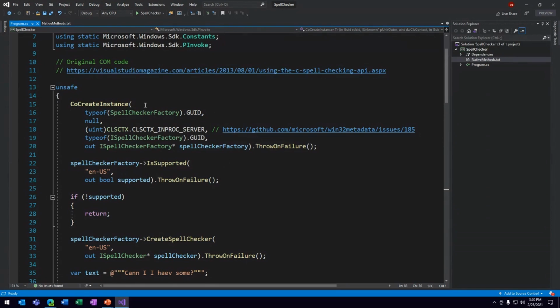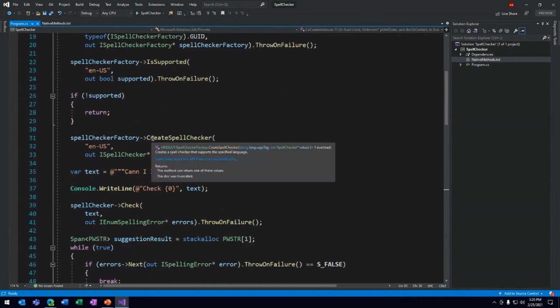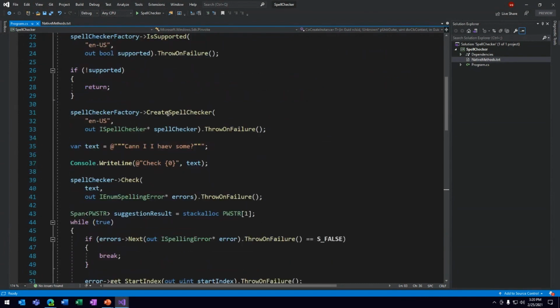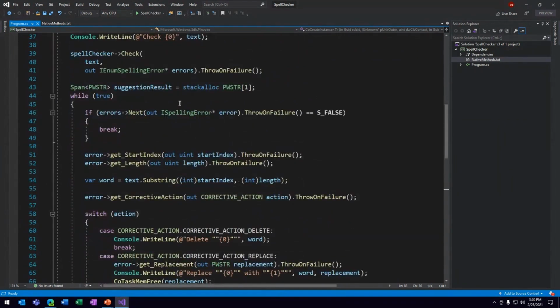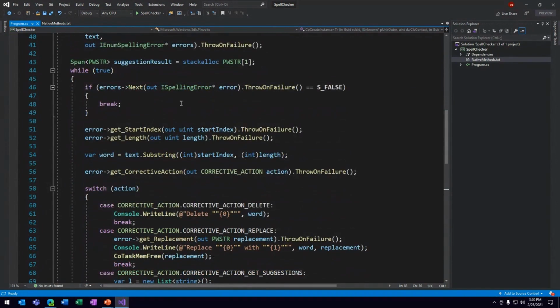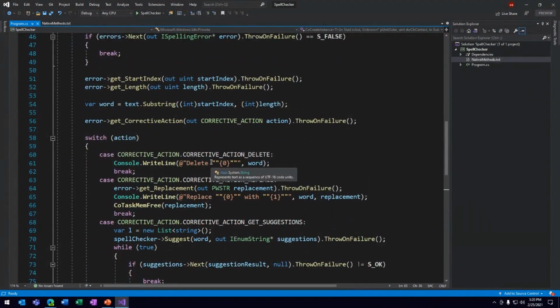And just to scroll through this quickly, you can see that we're just calling co-create instance on the spell checker API, checking if the English spell checker is supported. If it is, then we create the spell checker. Here's the text that we want to check, and we submit it to the checker engine, and then we loop through. This is just following the COM API interface. Loop through the errors, extract the word that has the problem, and then switch on the corrective action.